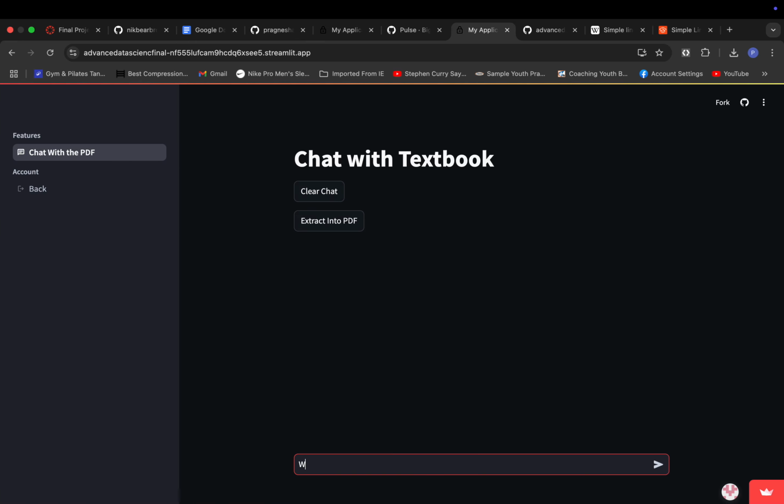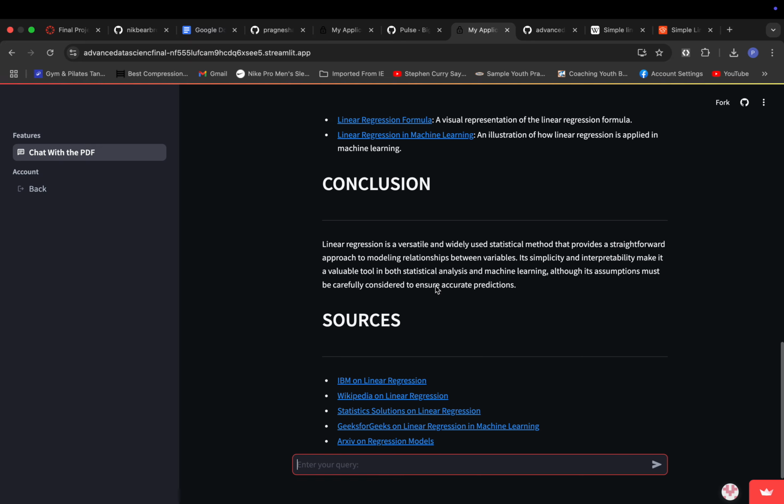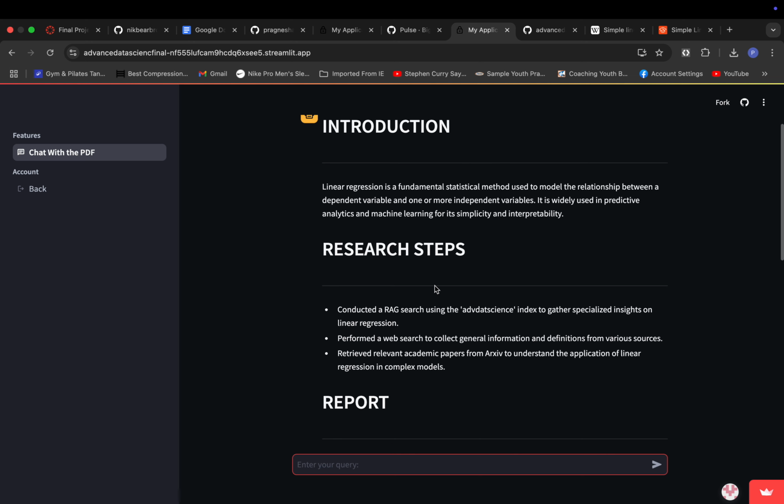So let's ask a simple question like what is linear regression? So right now what the application is doing is it's going through a RAG search where it's extracting data from the Pinecone vector store and then getting relevant information about linear regression. And then it's performing a web search where it's searching the web for relevant information about this. And then it's performing an archive search where it's obtaining information from the archive source as well.